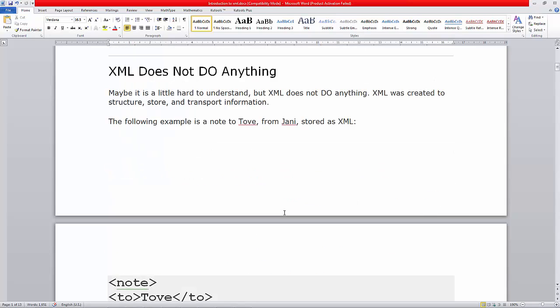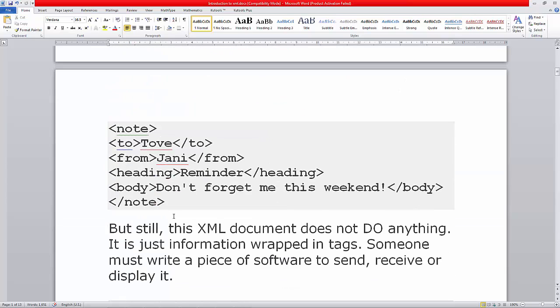Now I come to one of the most important parts, an example of XML, that is a note. The note is started; this tag is not predefined, we can declare it as note. Then there is a to, and a from, Jenny. A note has been given to a person, the heading is a reminder, and the body, don't forget me this weekend, has been given here. But still this XML document does not do anything.